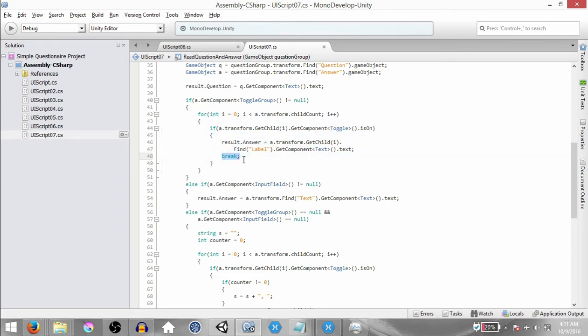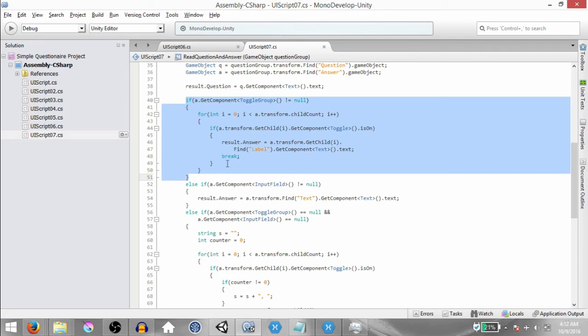The break statement is basically going to break the nearest for loop so it doesn't loop anymore. And the reason we are doing this is because we know that the user can only select one of the given options. The user cannot select multiple options. So there's really no point in running the for loop any further once we have found one toggle that is on. So this is our code block that is checking whether the answer is a radio button type of answer.